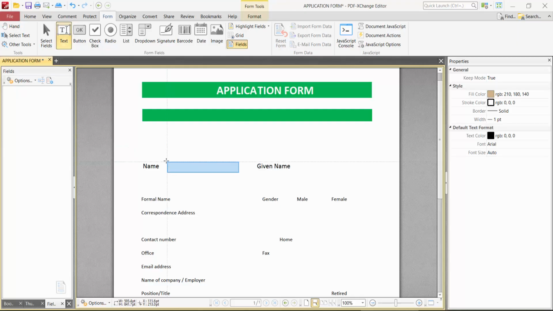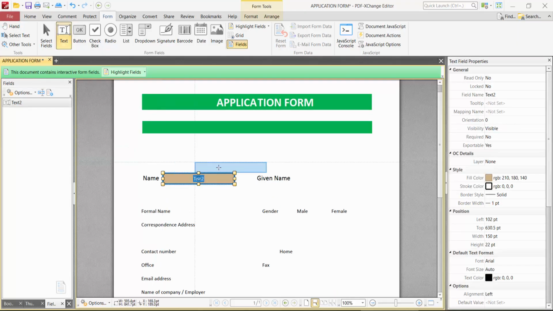Click here and insert your text field and click select option, and here you can increase or decrease this text field size. And in this right sidebar, here you will find this properties option.